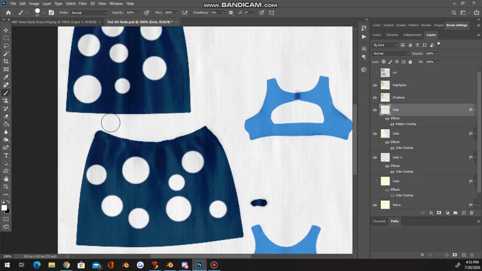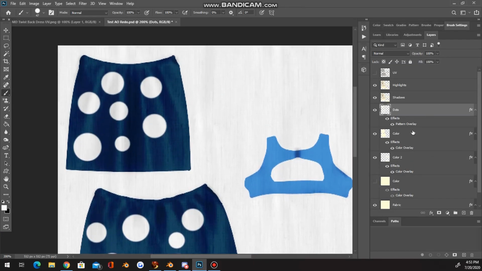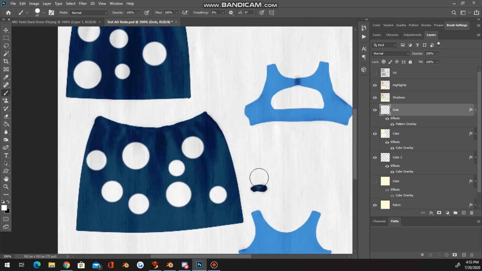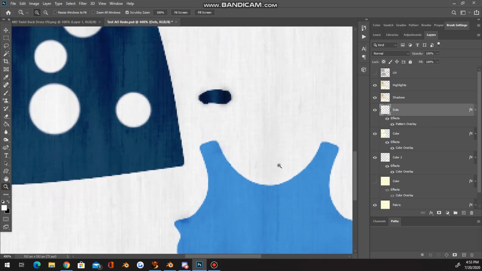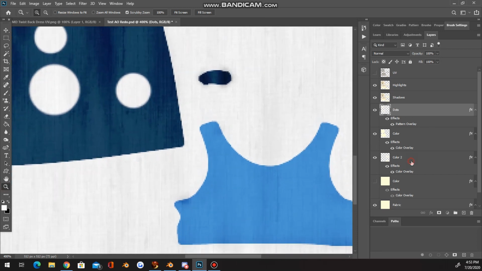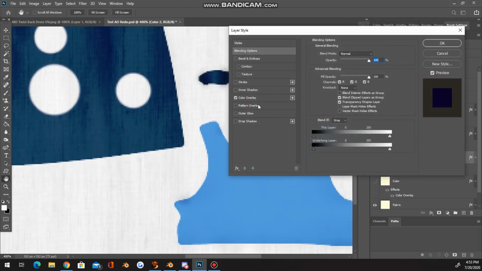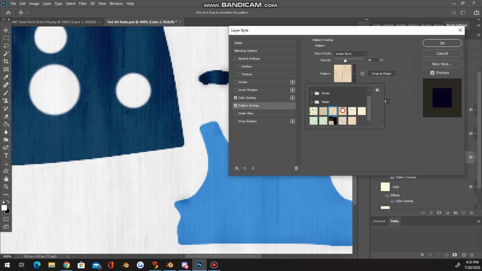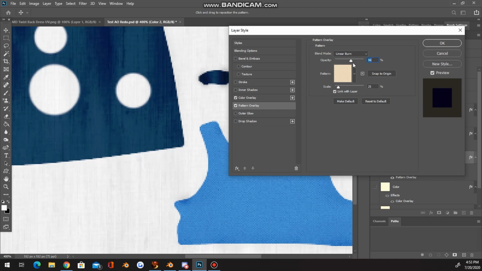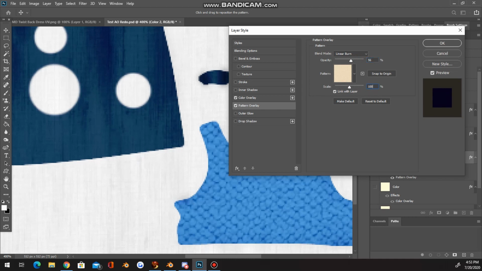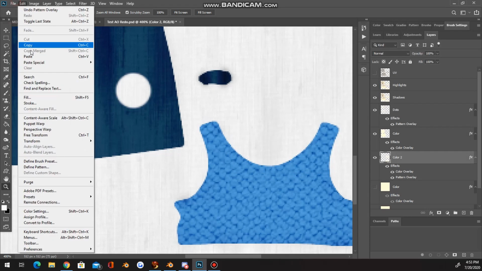Now, maybe you want to be crazy and you really want the top to have a different fabric. You can do that. Rather than setting the top to linear burn here, just set it to normal. Right click here, blending options, and change the pattern overlay to whatever texture you want. You can even make it more opaque. You can change the scale. Maybe I'm going to do this one kind of ridiculous to make it easy to see.